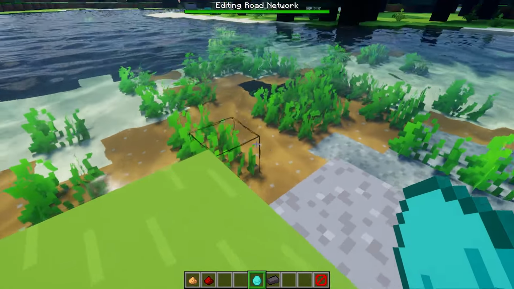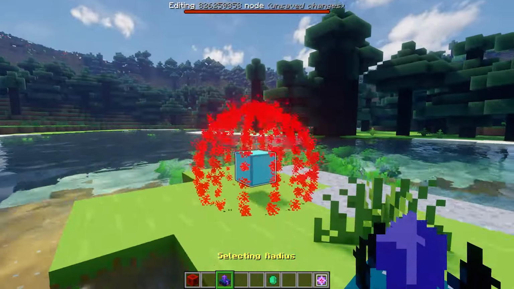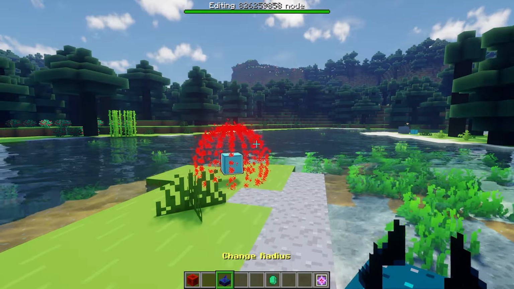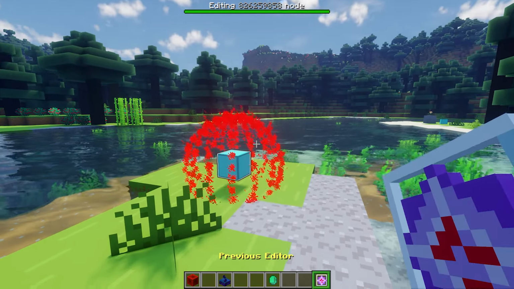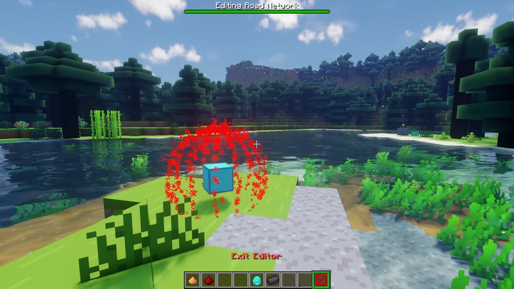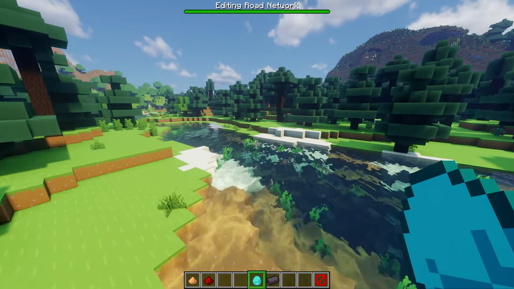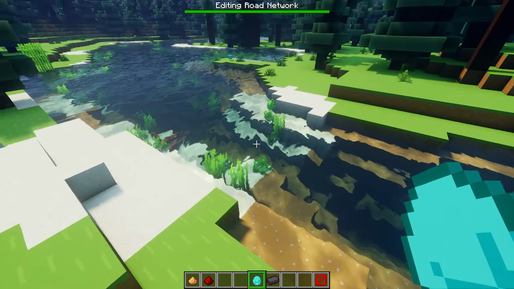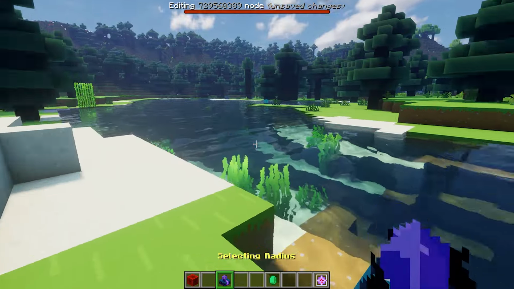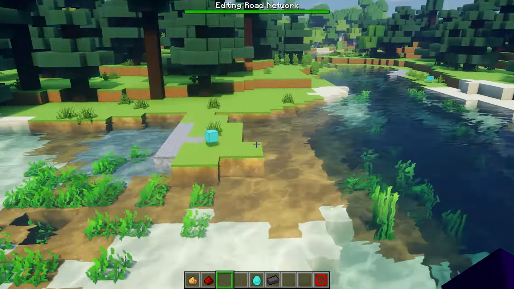So I'm going to go to this location. I'm going to right click again, and there we go. Now we have another node. Simply click to save the changes, and then on the right side you can go back to the previous editor. So now we're back in the main menu, and if we want, we can create another node. So we can maybe create one over here. Right click, there we go, beautiful. So we got 3 nodes right here.